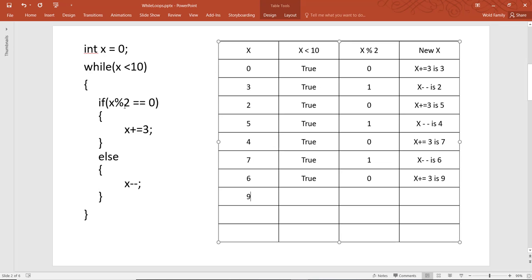All right, next value of the iteration for the loop is x equals 9. 9 is less than 10. That evaluates to true. The value of x modulus 2 is not 0, but it's 1. The remainder of 9 divided by 2 is 1. So in that case, x becomes x minus minus, which is 8. Then I iterate my loop here on the new value of x, which is 8. 8 is still less than 10, so that evaluates to true. 8 modulus 2 is 0 in this case, so I'm going inside of the if statement where x becomes plus equals 3, which is 11.